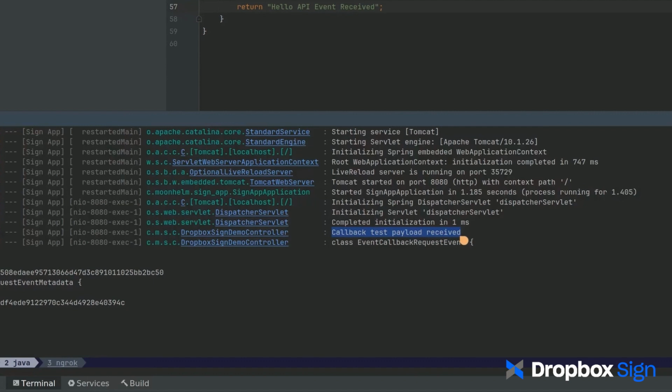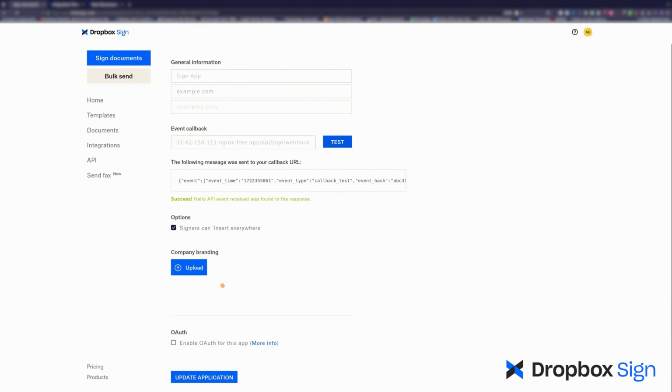If your test failed, verify that your Spring Boot app is running and responding with Hello API event received. You also need to verify that the API app's callback URL matches your ngrok URL appended with the webhook endpoint, which is ngrok URL API sign webhook. Note that anytime ngrok is restarted, you will need to update your app's callback URL. Now I'll click on Update Application to save the changes.